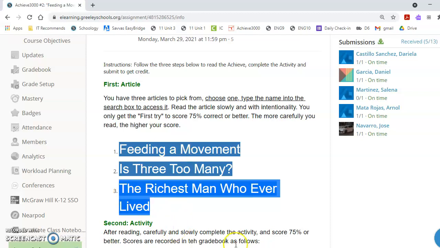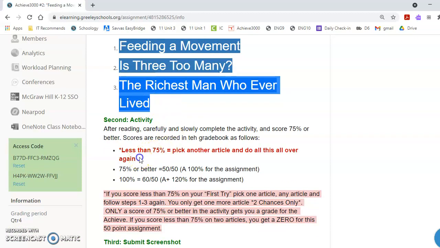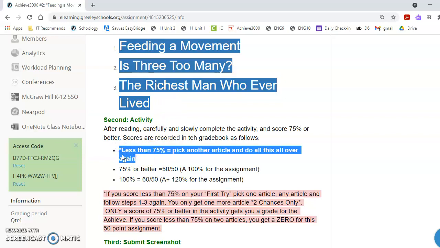So you get to choose one of these 3, and then you read it, take the activity. The activity you need better than 75%. If you score less than 75%, you need to pick another article and do it all over again. It does not have to be one of the 3 that I've given you here. It could be any other article. But you need to get 75% or better on the second try. If you do not on the second try, you get a 0 out of 50.